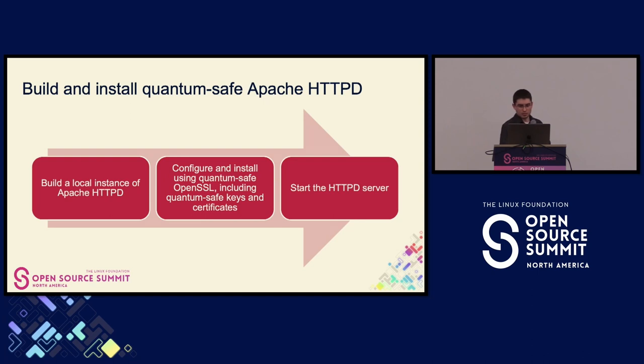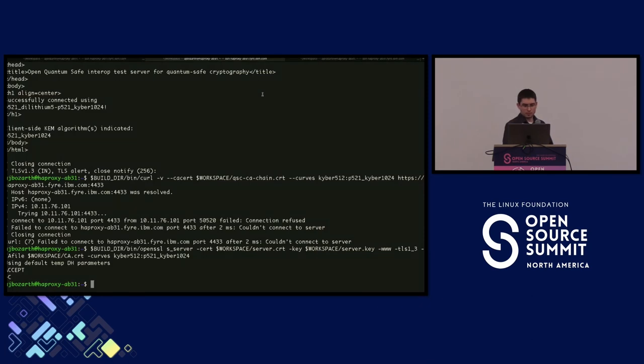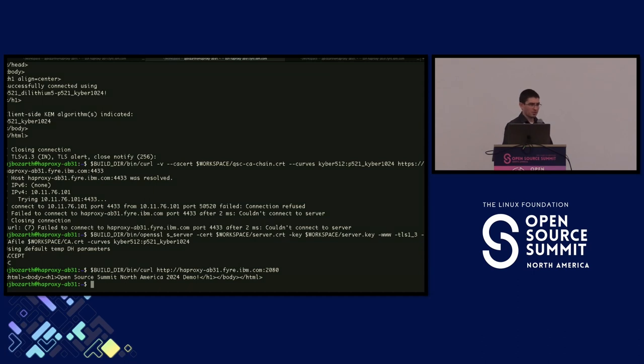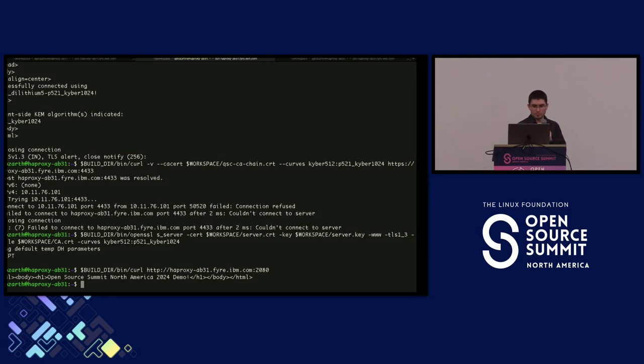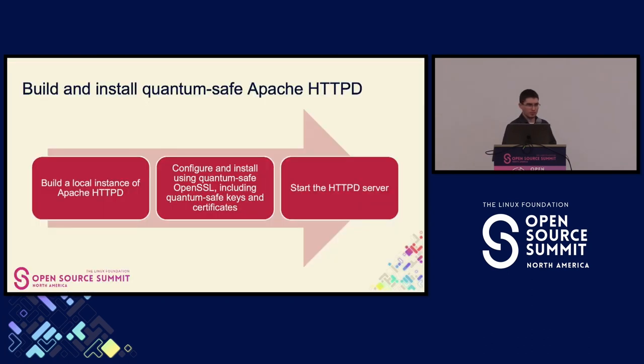I'm going to do another copy and paste here. We're going to start this. This is a curl to a server. The server has already started in the background. You can see the nice Open Source Summit North America demo. That is the file being hosted on our little server here. So nice and easy. Now we're going to set up HAProxy to use quantum safe algorithms for its work. Any questions before I move on?